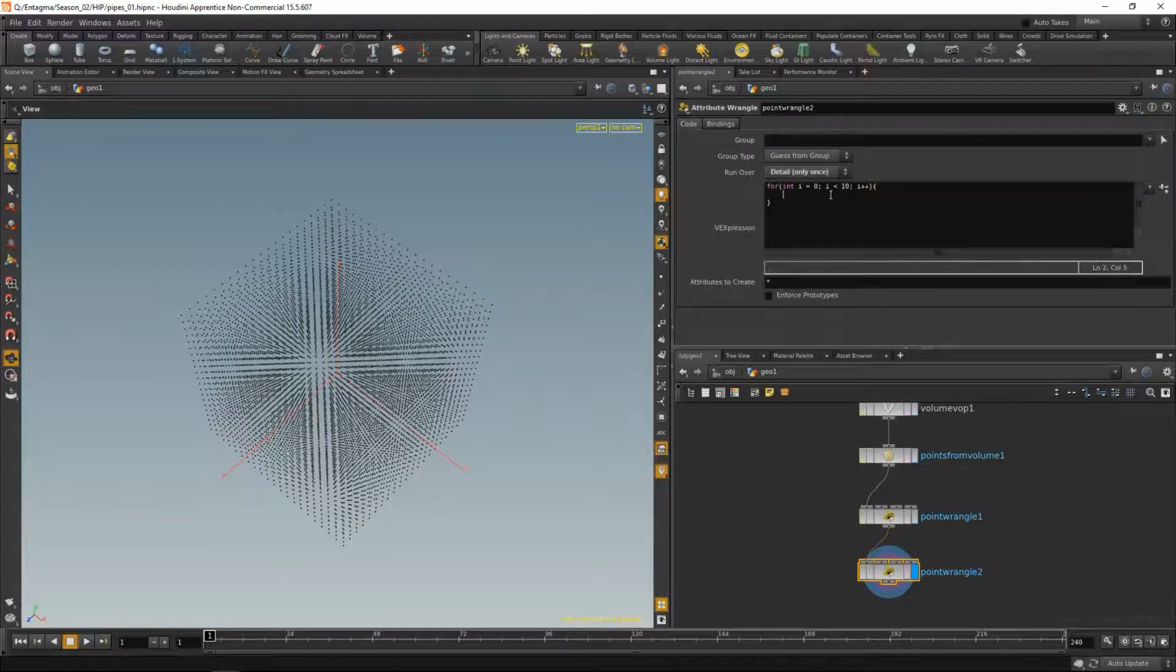So now within the loop, let's create another variable called PTID for point ID, and it should be an integer, and it should be a random integer. And as the random seed, we're just going to use RI. And what this random number should be is it should be a random point number.